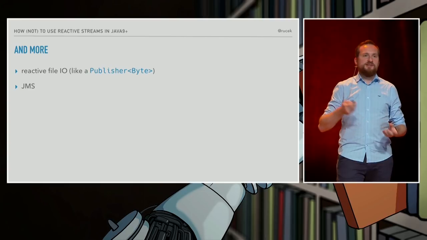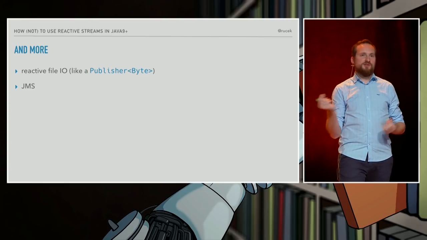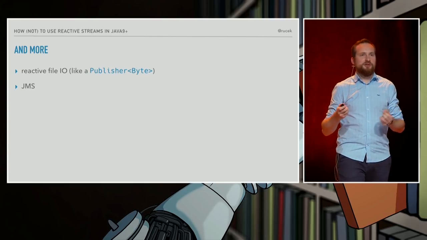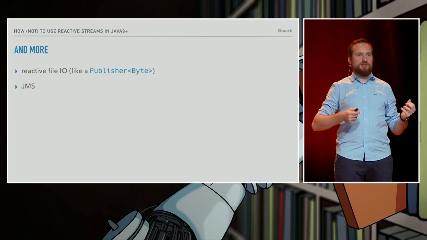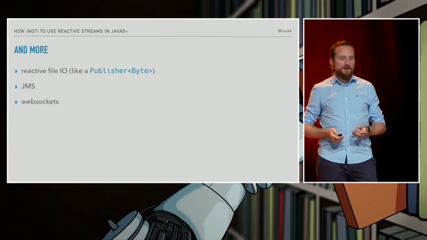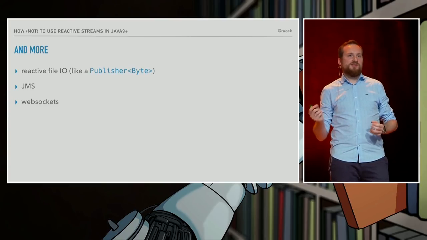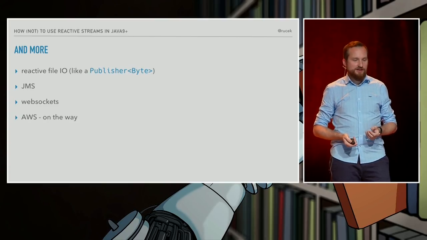JMS is another example where this could be useful because this is something that you can also think of as a streaming pipeline, actually, by sending the messages with slower and faster parties. WebSockets is another example, so this is also about sending chunks of data.